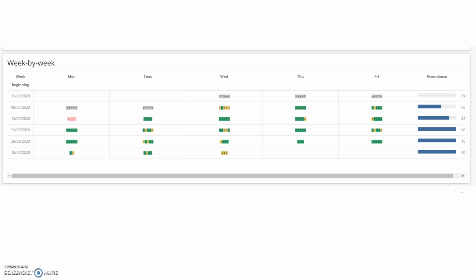Scrolling down a little bit further, you can see on a week-by-week basis all the numbers changing. So maybe your son or daughter's not had a particularly good week, and you've spoken to them, or school's spoken to them. You can see the impact of that chat. What's the next week look like? What's the next day look like? Are things improving, or are they going in the opposite direction? So it's a nice little screen just to see how things are going.